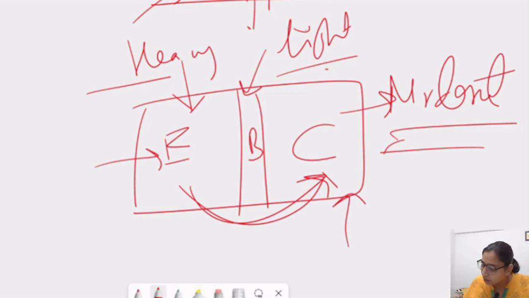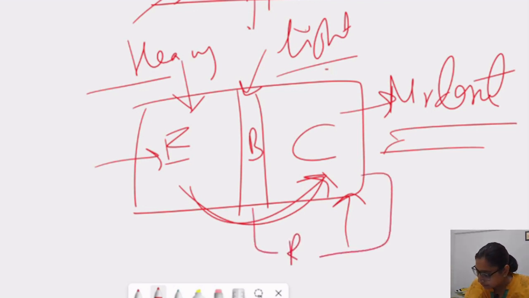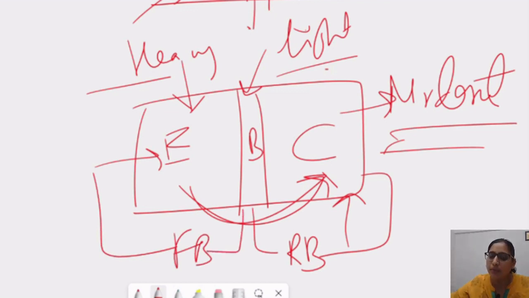Now here we can see that the collector base junction is always reverse biased. Clear? Understand this. The collector base junction is always reverse biased and the emitter base junction is always forward biased. Why so? The emitter base junction is forward biased because it is simply a PN junction, and in a PN junction we know that forward bias means high current will be generated. If high current is generating, it can flow towards the collector. A high current or majority charge carriers will flow towards the collector.